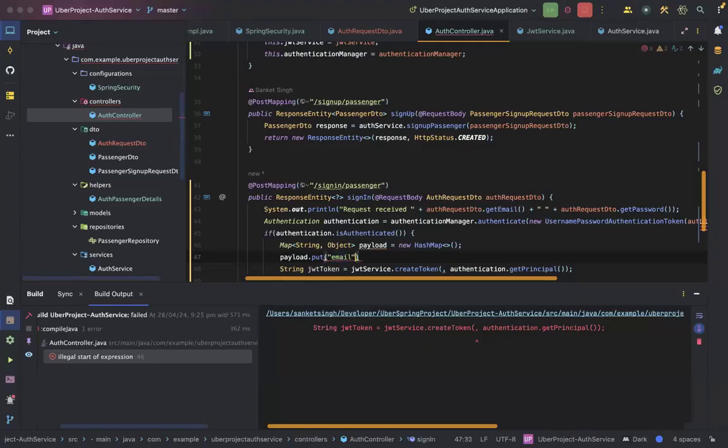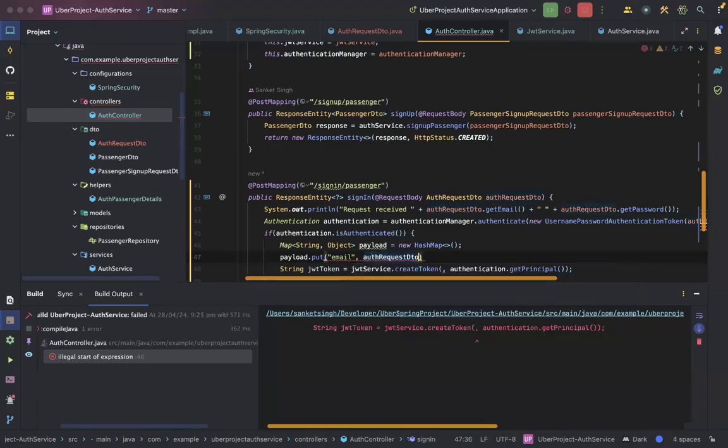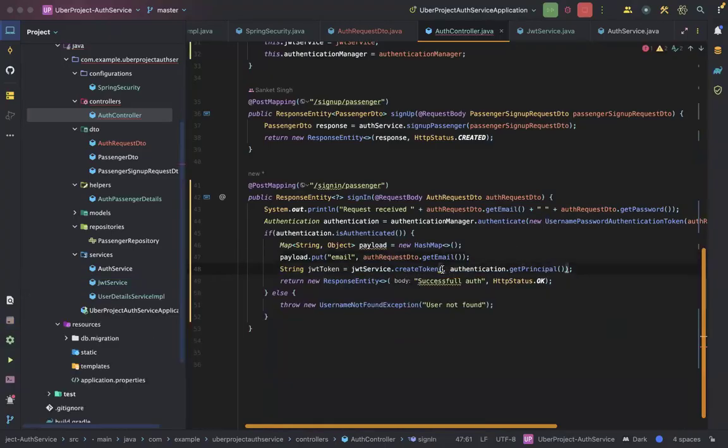email. So we'll be having email at two places, in the subject and in the email property. But let's say authentication request DTO dot get email. It's just for demonstration purposes I'm doing it. Otherwise, subject should be more than enough also. And here we can do payload, and this should be dot toString. Cool. So you can see we have a JWT token that should be technically generated.